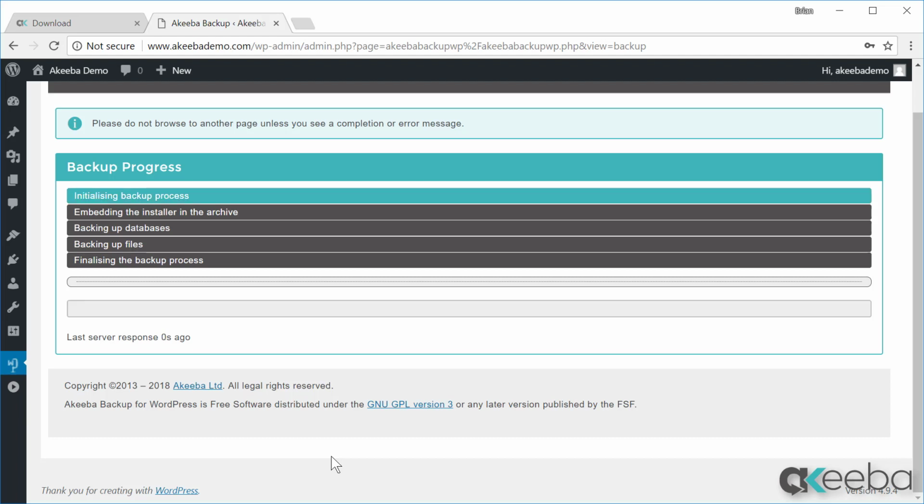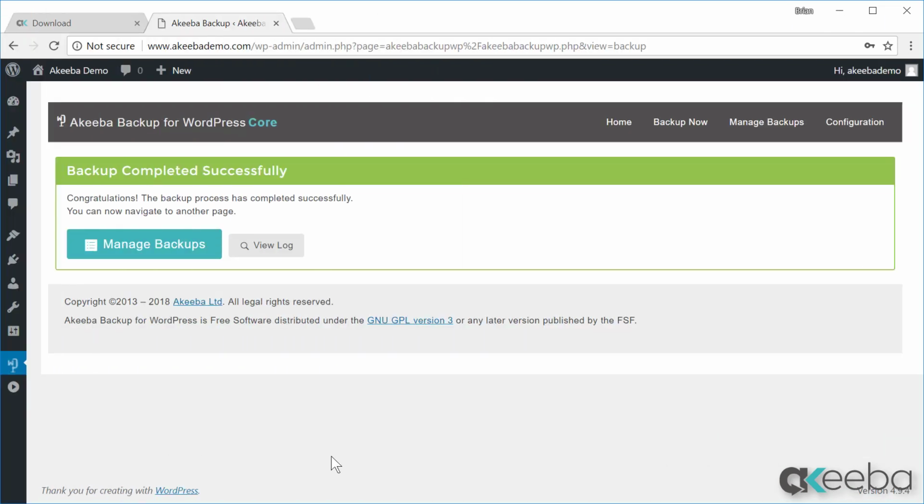The backup process has now started. Do not browse to any other page until the backup has completed. Once the backup has completed successfully, you should click on Manage Backups.